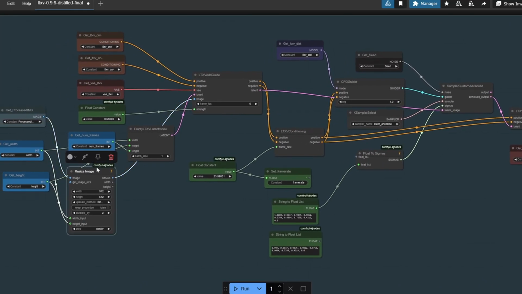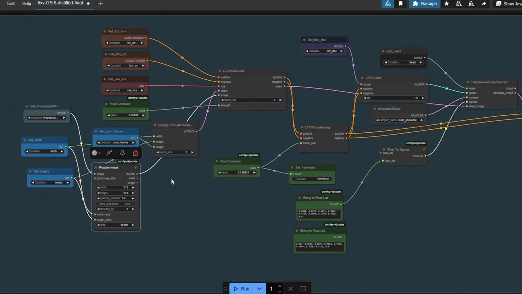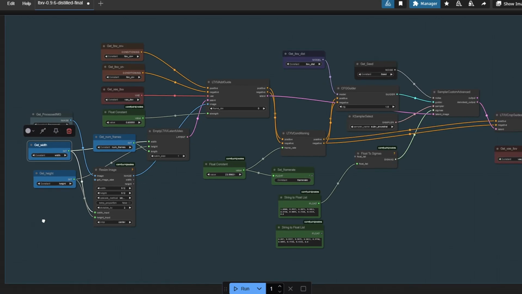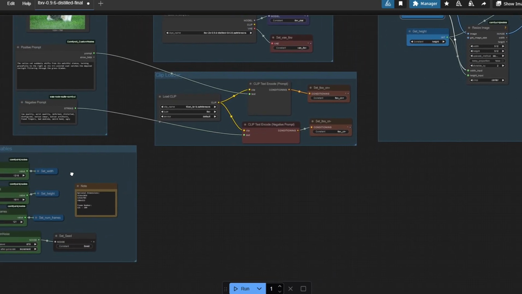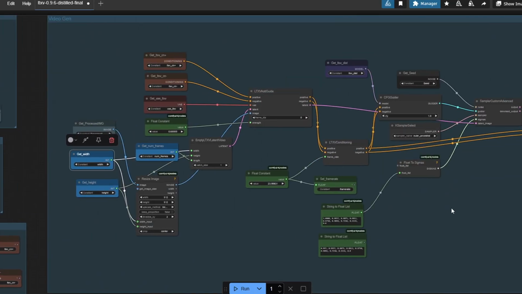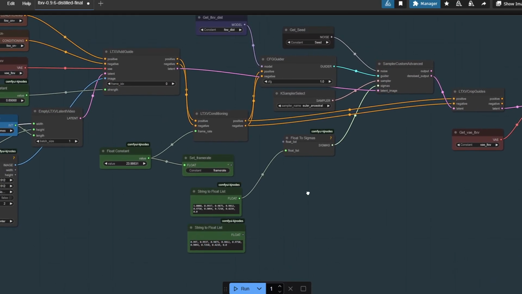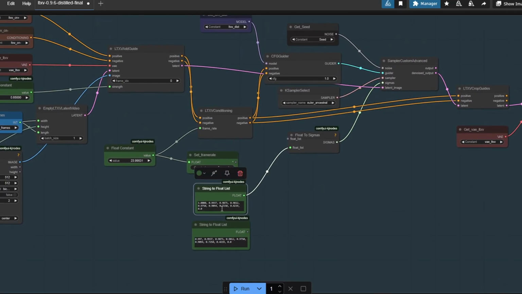We have the resize image section to the variables, which will be used to define the overall resolutions of the output video. We're getting these get width and height variables from this section here. One of the most important values here is the sigma values. The sigma values represent the decreasing noise levels at each step of the diffusion process.